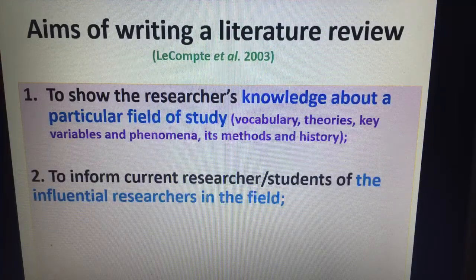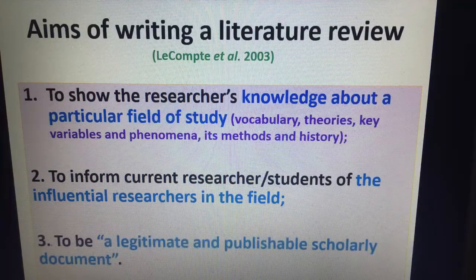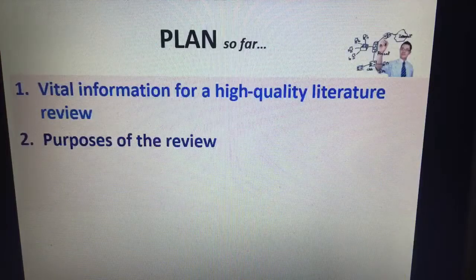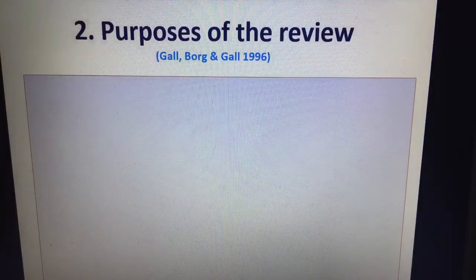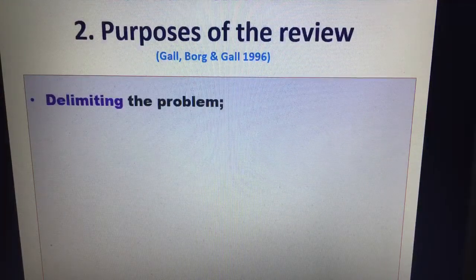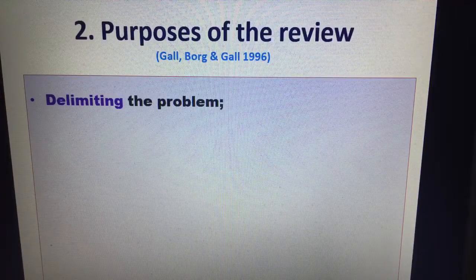Also, the literature review will show, as a current researcher or student, the influential and key researchers and scholars in the field. So you need to mention them in your literature review. Also, the aim is to legitimize your paper so that it will be publishable, hopefully in a scholarly journal. The purpose is also to delimit the problem, to know the borders of the problem.